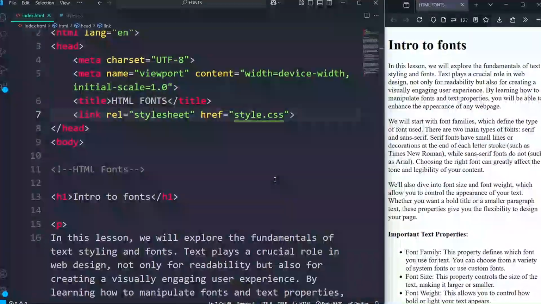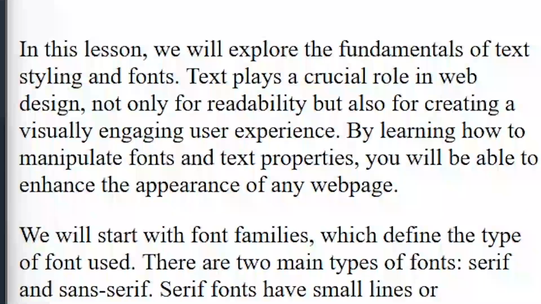In this video I'm going to be looking at everything you need to know about fonts and text in CSS.